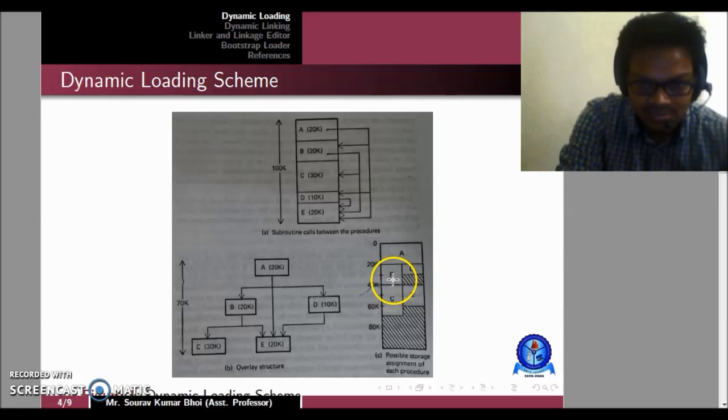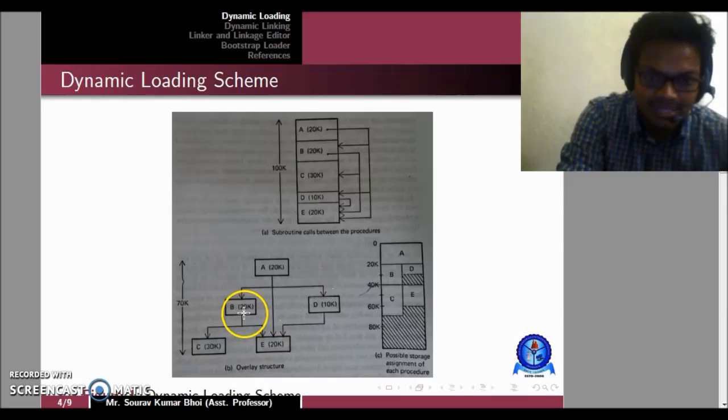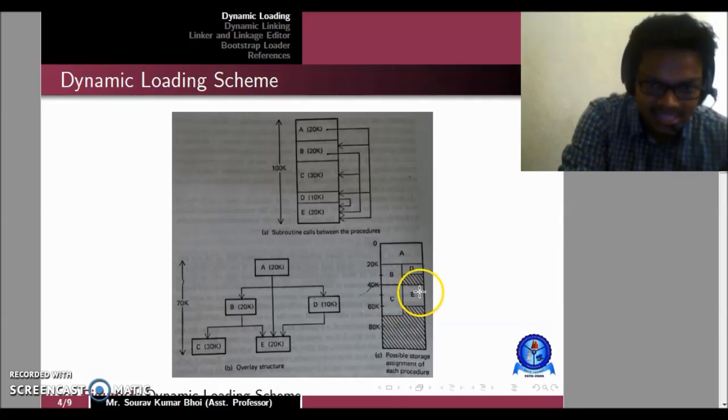After this, B is there and D is there. D requires E, B requires C and E. So for this, 30 KB is required, for B to be executed. 30 is the maximum, so it will take the maximum. Then C is executed, then E is executed in the same memory slot, this slot, this slot.